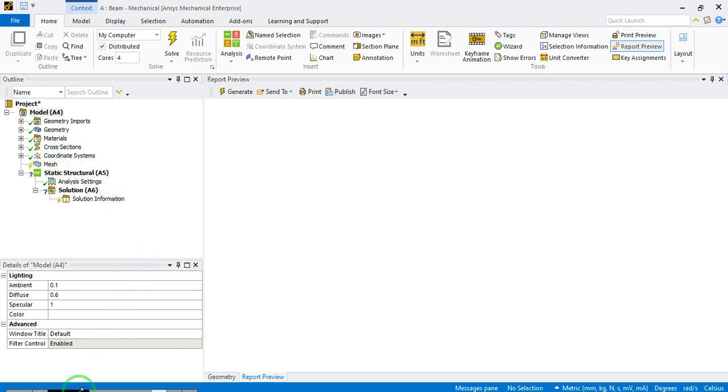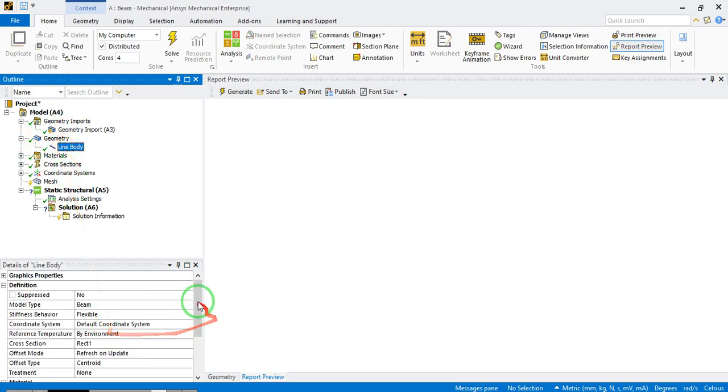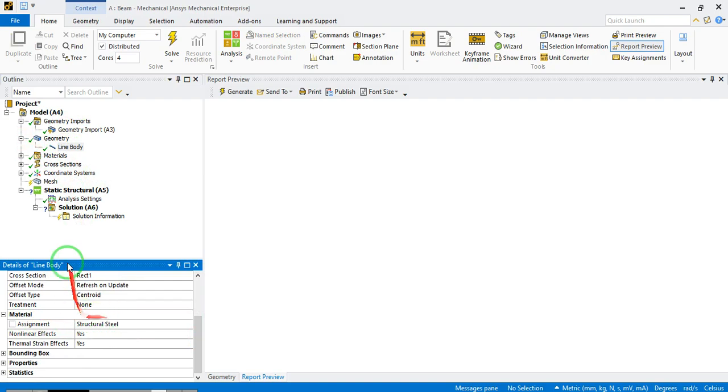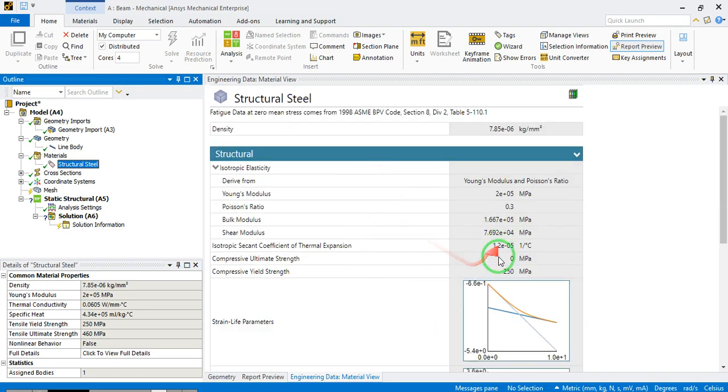Okay, that's fine. Okay, first of all, let's check that. I have my geometry and a line body, and in the line body the assigned material is structural steel, which is fine. And these are the properties of the structural steel.